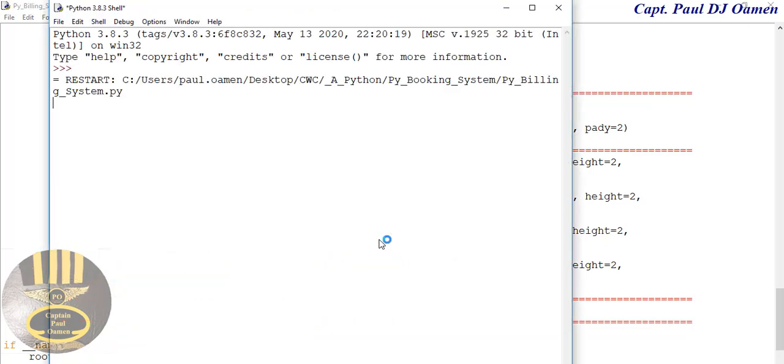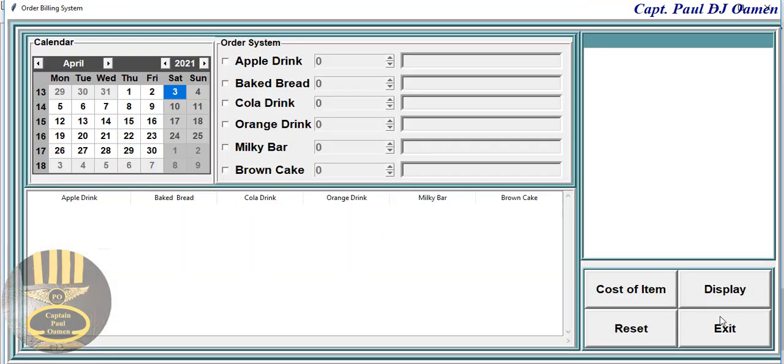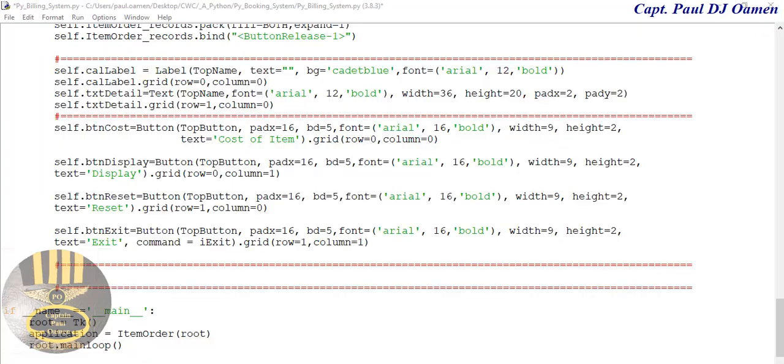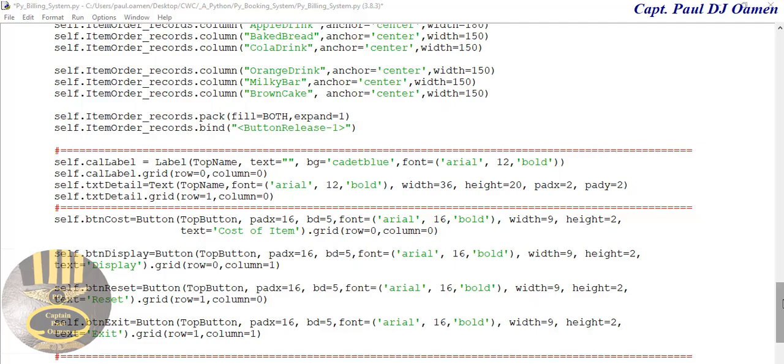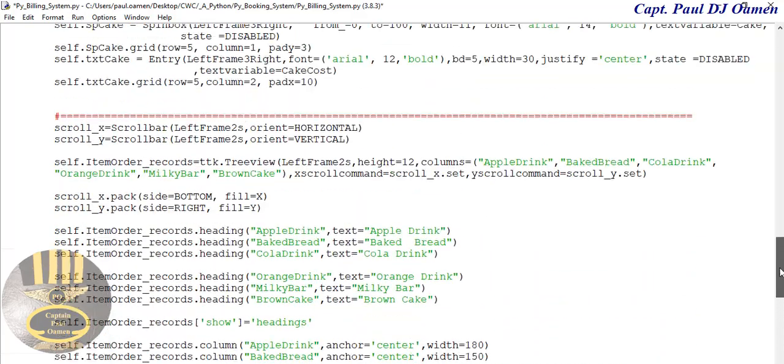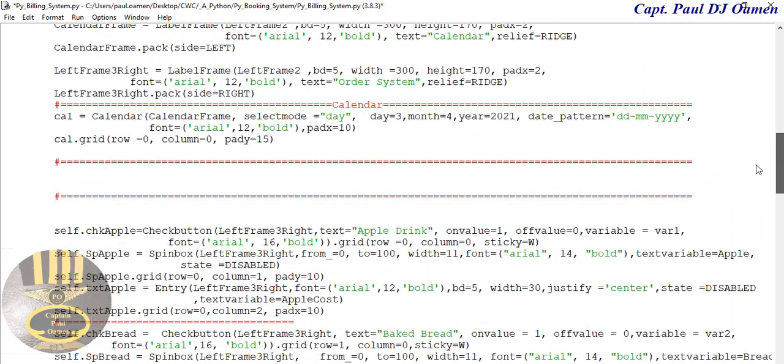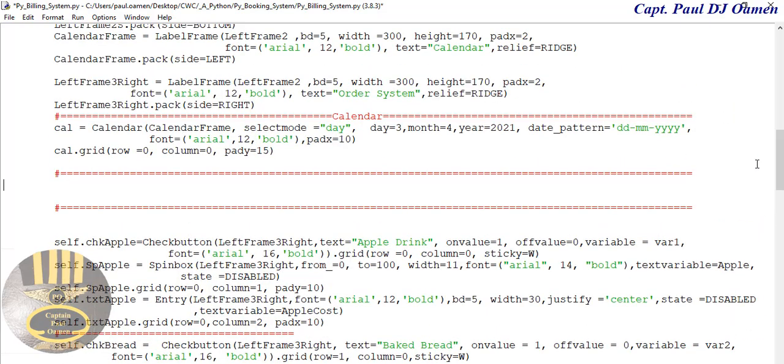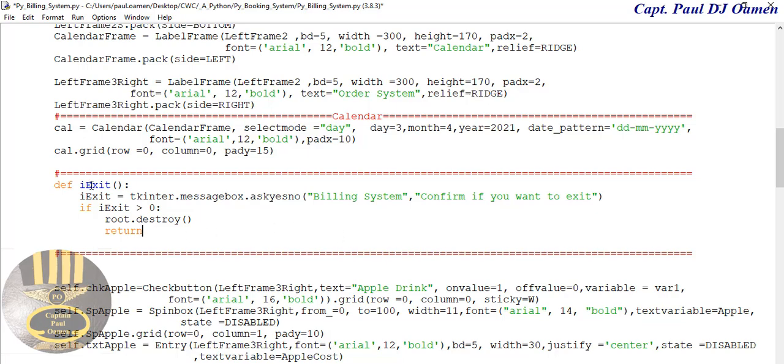Now we need to take care of some functions to get the whole thing working the way we expect it to work. Alright, okay guys, let's take care of the functions. So I'm going to go right up here. Let's take care of the exit first. And there we go. That's my function exit.